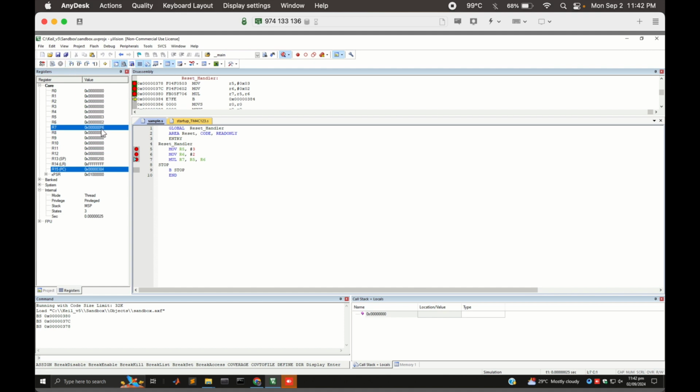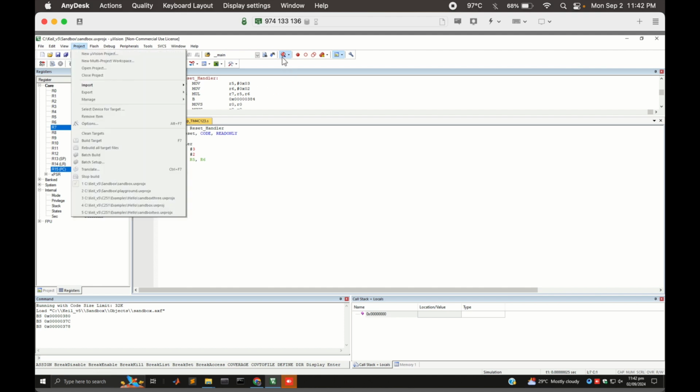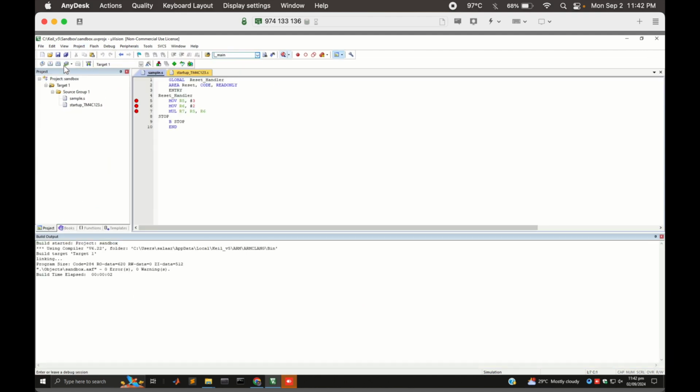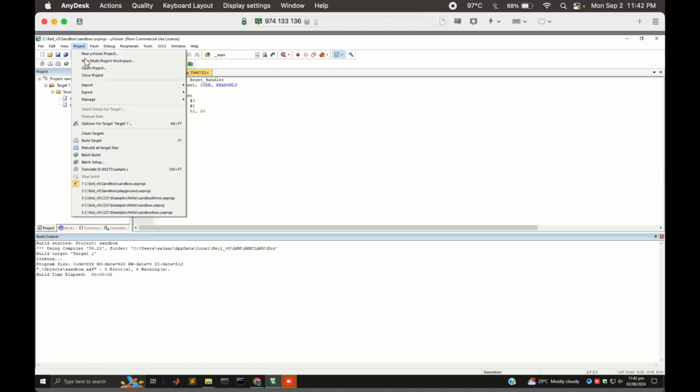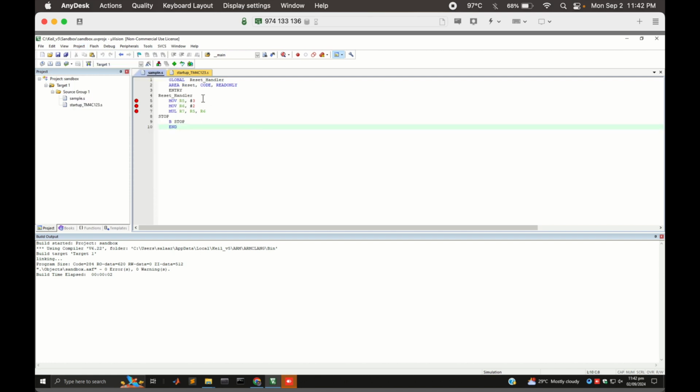So I hope this was useful. Three simple steps. Ensure you have the right board from pack installer. From options, switch to simulator for debugging, and upload your files here. You need the startup file, and this is just a code file for assembly, which you can obviously play around with.